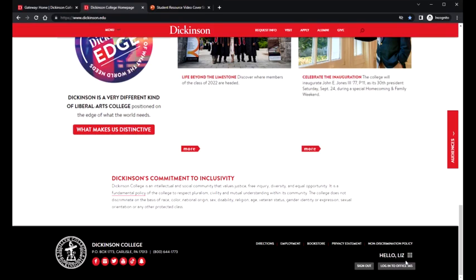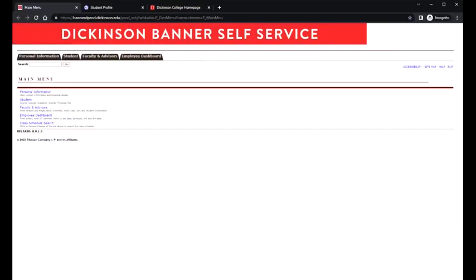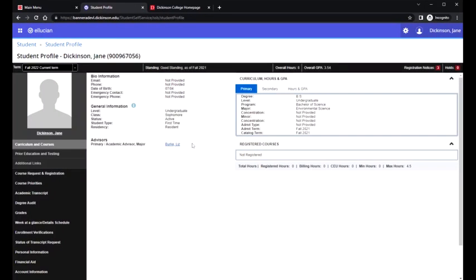To get to the self-service banner from here, you need to click on the little box of 9 squares that is beside your name. This will open up a small pop-up window and display all of your Gateway applications. From here, you want to select the SSB icon for your self-service banner. This will bring you to a new page. Here, you would want to select the Student tab. This will open up a new page that displays all of your student information. As you can see, we are looking at the student profile of Jane Dickinson.